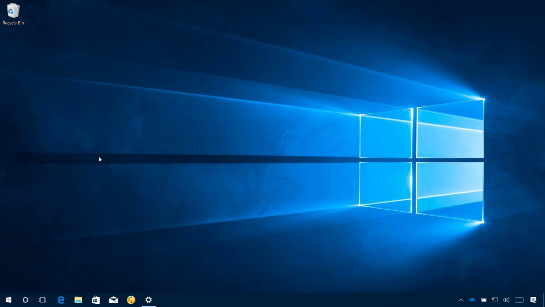However, it's always a good idea to create a full backup before proceeding with these steps. If you want to get the Fall Creators Update right now, this is what you need to do.